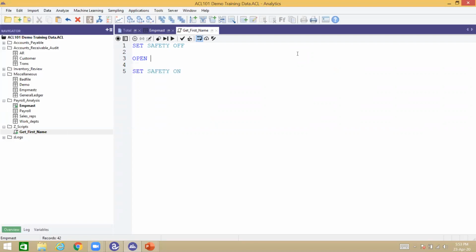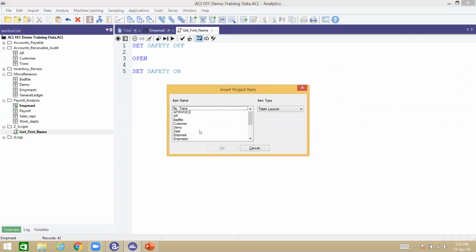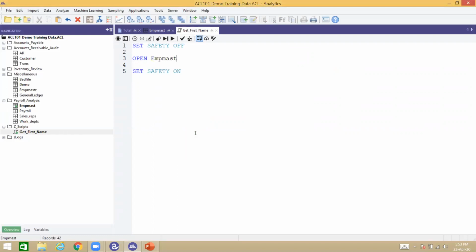So I need to obviously open a table. So I'm going to open this table called empmast. And I'm going to now say, all right, I want to use the loop command, which means I need a group. So I'm going to say group and end.